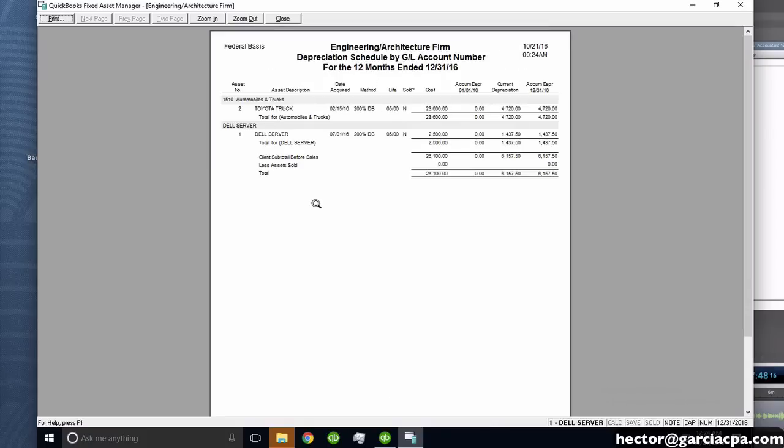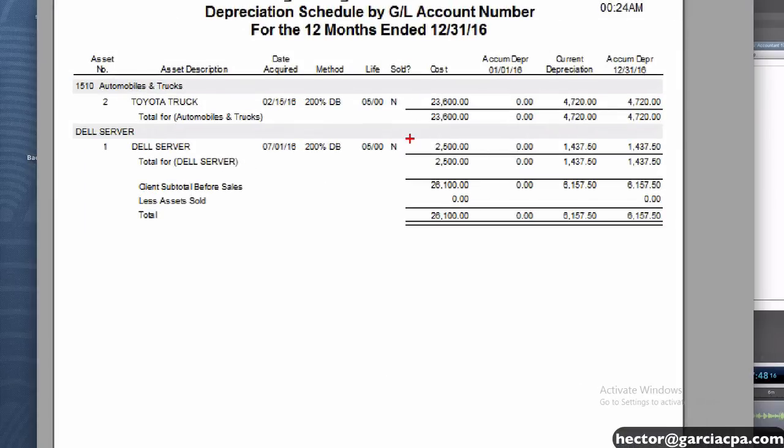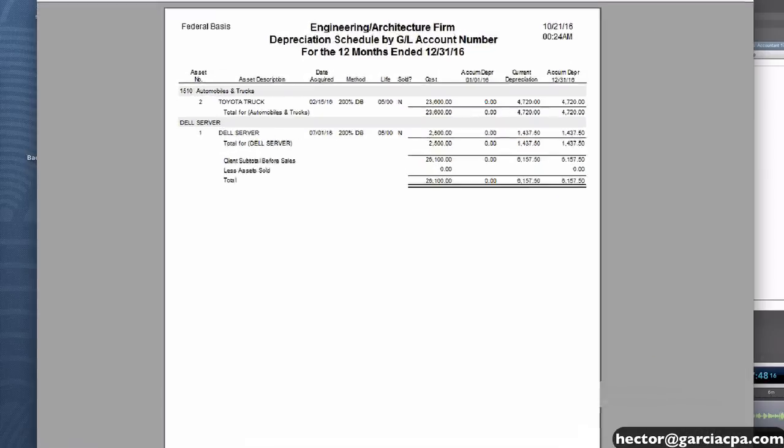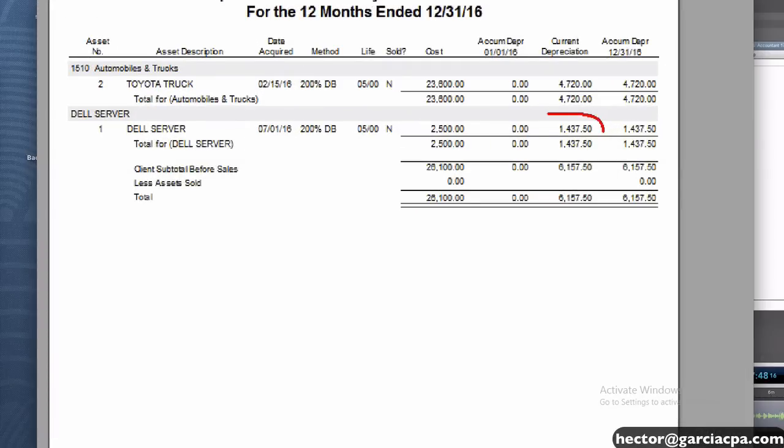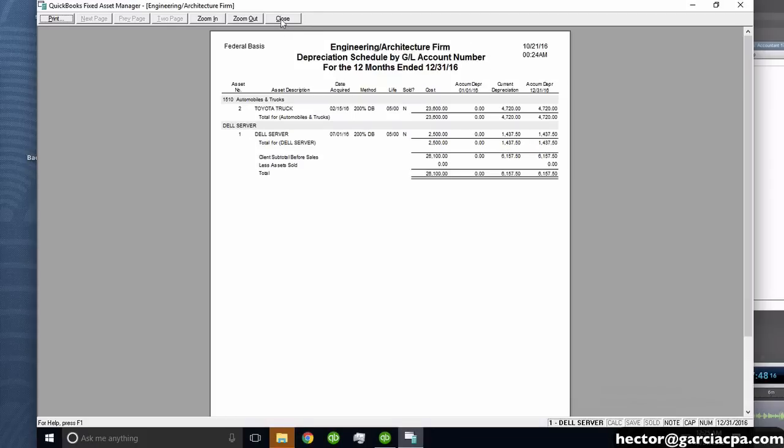And let's take a look at this report. This report tells me that my Toyota truck is actually automatically posting some depreciation, even though I didn't change any of the settings. These are based on the default settings. However, the Dell server, which is the one that we spent quite some time putting together, is telling me exactly what's going to be depreciated the first year, which is 1,437.50.